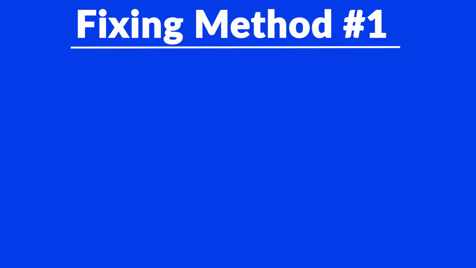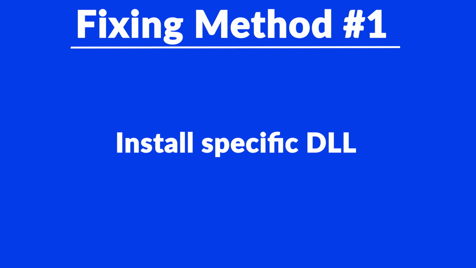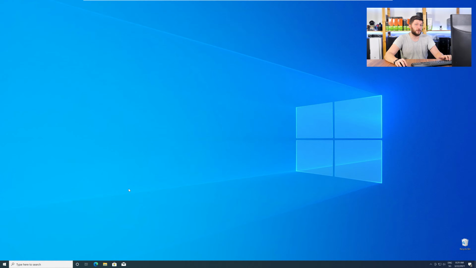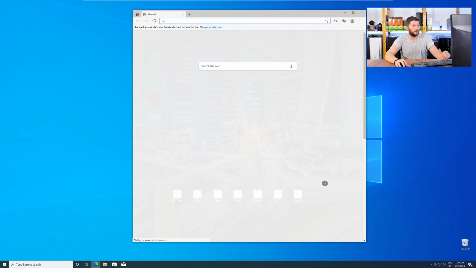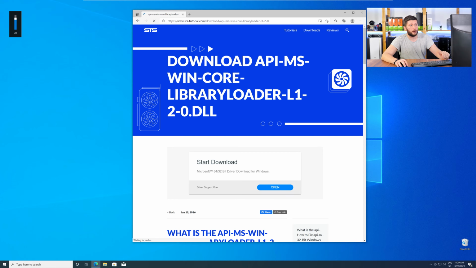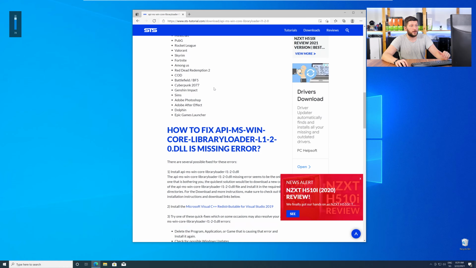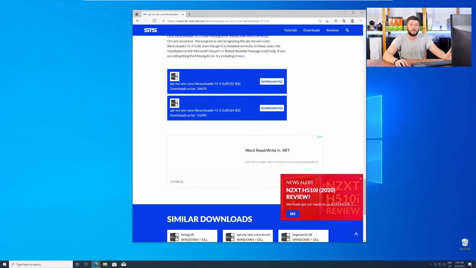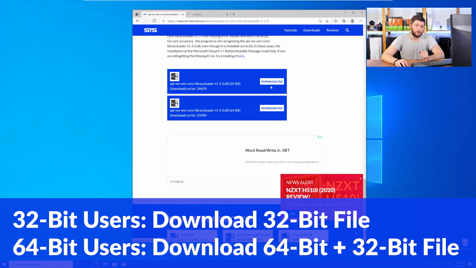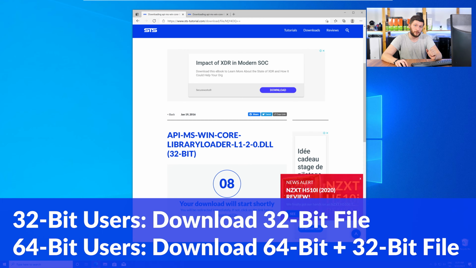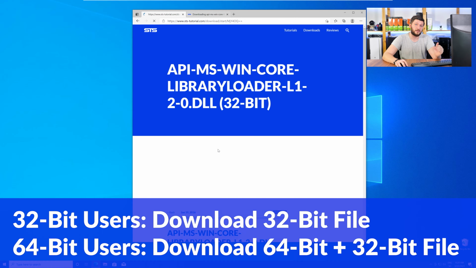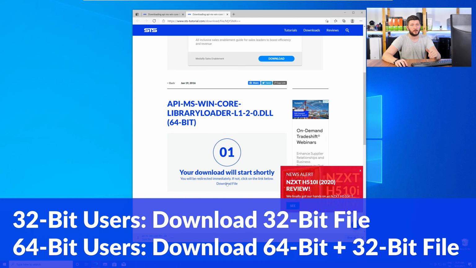Method number one is to install the missing DLL file yourself. For this, head over to our website by clicking the link in the description or the I symbol in the upper right corner. Here, scroll all the way down to the download section, where you'll need to choose according to your system. If you have a 32-bit Windows, download the 32-bit file. If you have a 64-bit Windows, download both, the 64 and the 32-bit file.